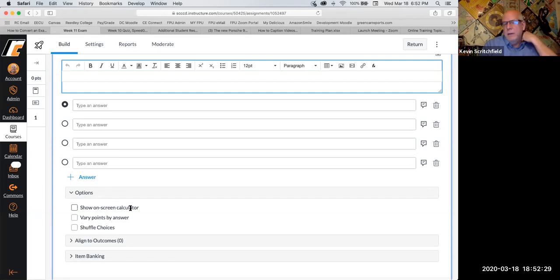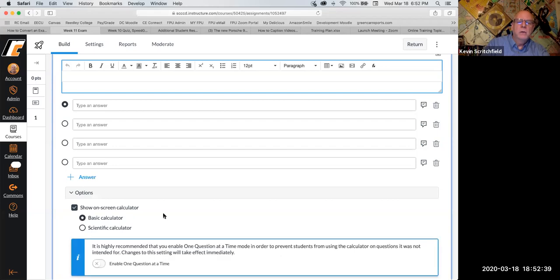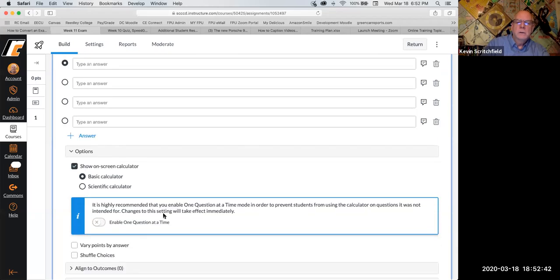Being a math guy, I do like this: you can have a calculator show on the screen all the time, or you can have it show for just one particular question. It is highly recommended that you enable one question at a time mode to be able to use the basic or scientific calculator, and you can choose what type of calculator to show. You can set that here, or in settings up here, where the calculator just shows for that one question.